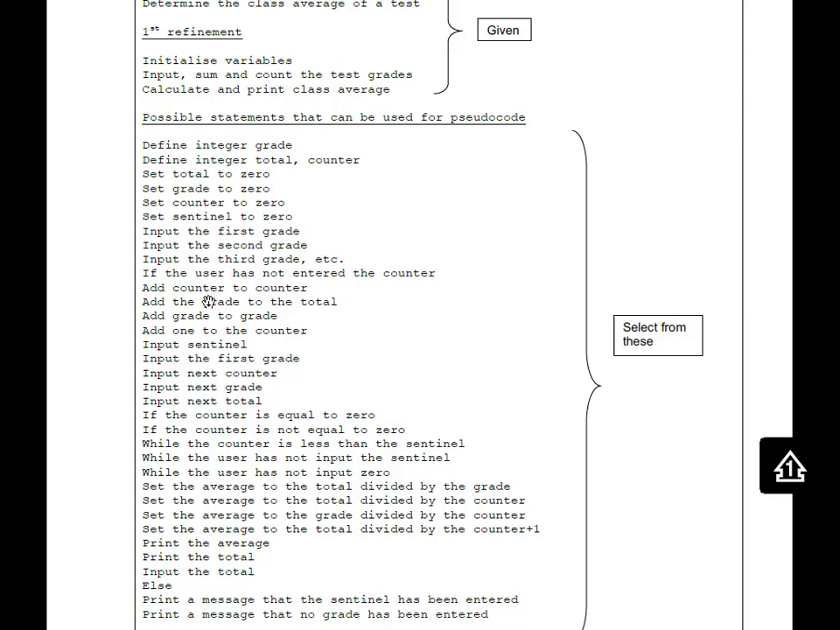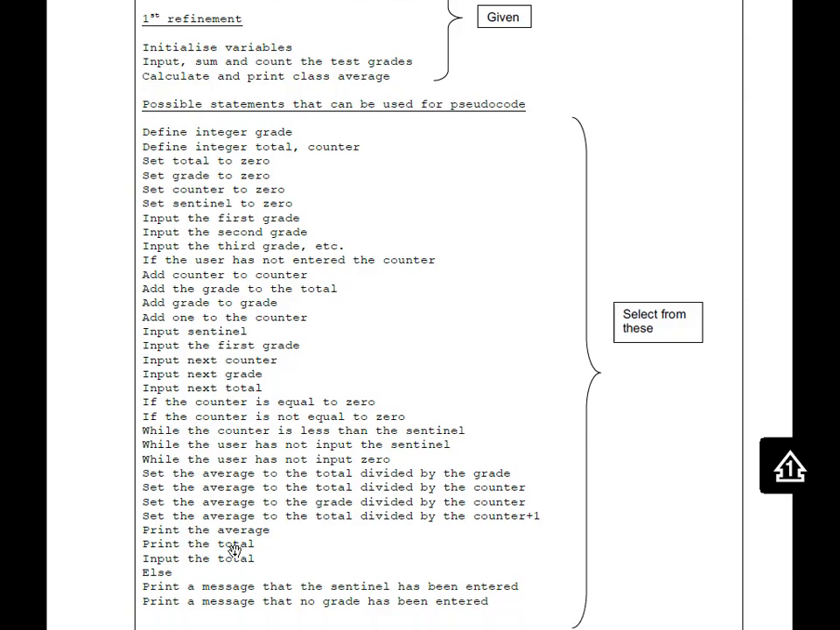So let's look for a while. Here's my while statements. While the counter is less than the Sentinel, while the user has not input the Sentinel. Okay, that sounds like something I can use because that quantifies the user, for example, pressing -1 or pressing C or Z or whatever. But just that would work. Then I need to start adding my grades to the counter.